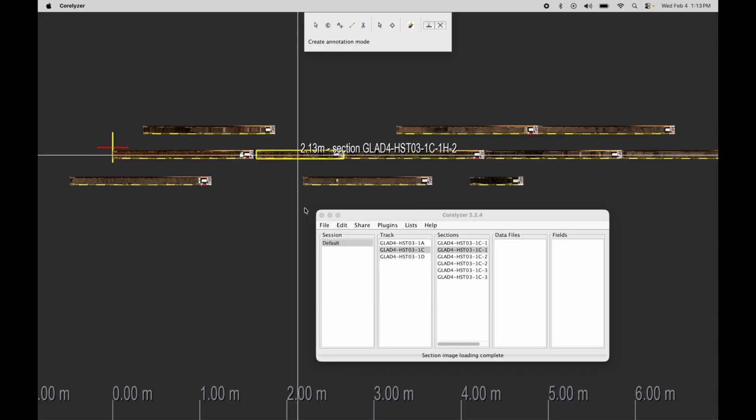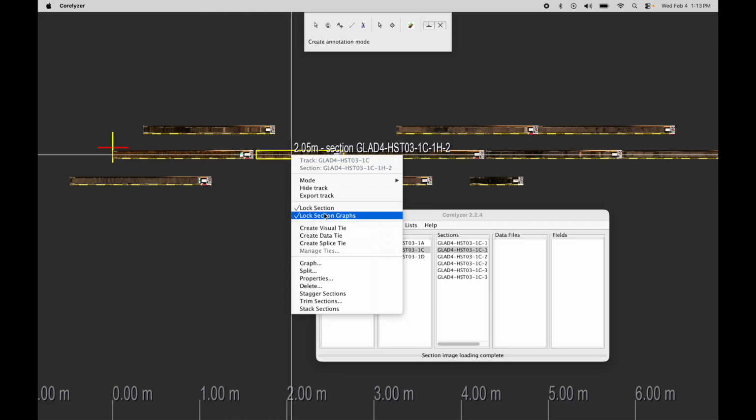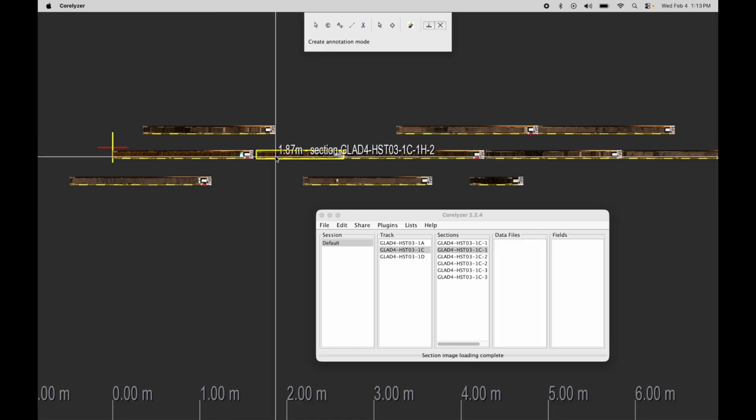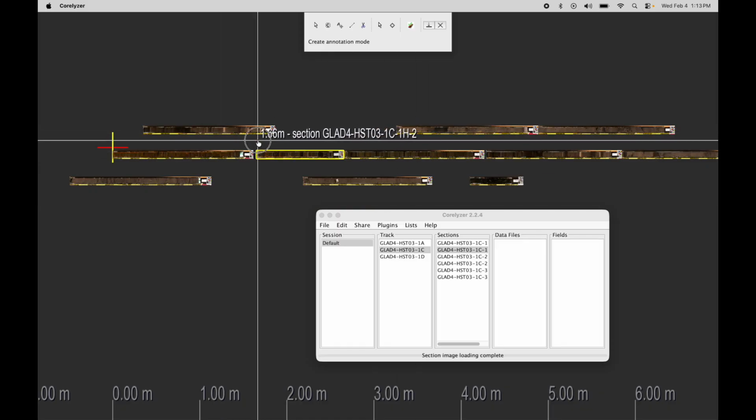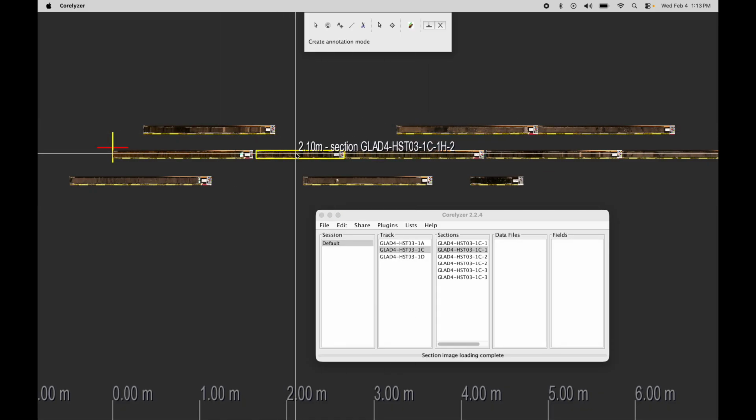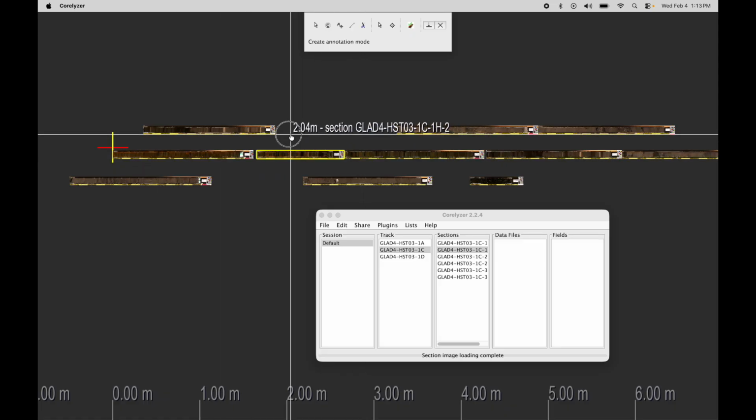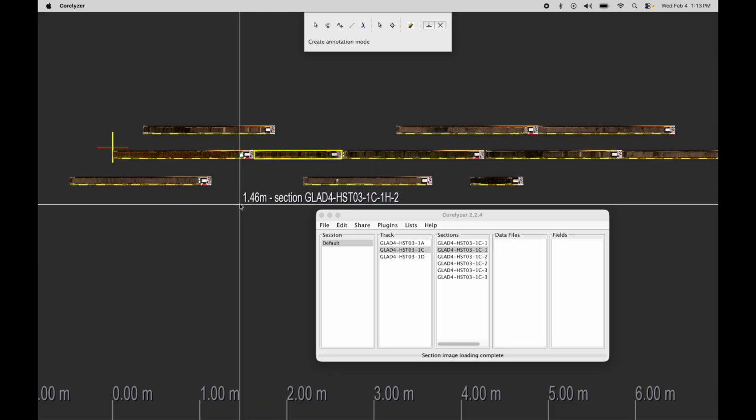So let's just, as an example, I will check lock section, and now I'm Alt dragging and it's not moving at all. So if I uncheck that, now it moves freely. So that's just something to be aware of if you have an older version of a project. Newer versions of Corelyzer do not lock core positions by default.